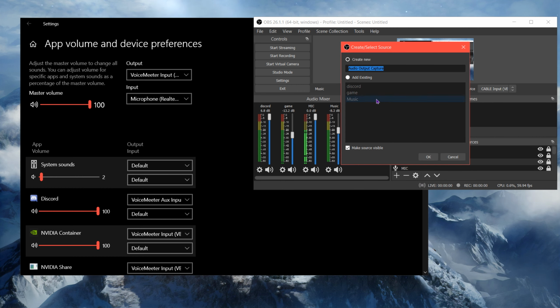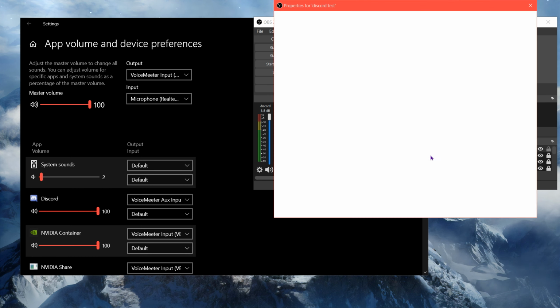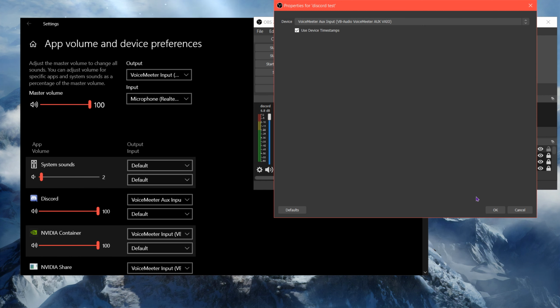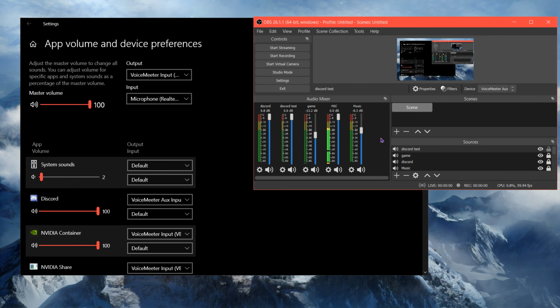In my case, I'm going to call this one Discord test, just because I already got my Discord set up already and I don't want to mess up the settings. You're going to click OK. And on Discord, you're going to click your Voicemeeter aux input. You're going to click OK. Now let's say you are streaming and you're in a Discord call with your friends and you do not want your Discord to be heard on stream. All you got to do is mute your Discord on OBS.